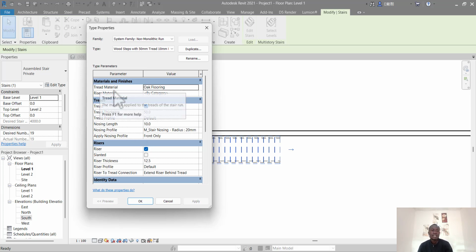So now here is the tread material. The tread is where you step your foot on when you are climbing a stair. And this is the riser material, how I want the riser color to look if I want a riser. But since we are just making a floating staircase, there is no riser needed. So I will just leave it like that and give the material to the tread.